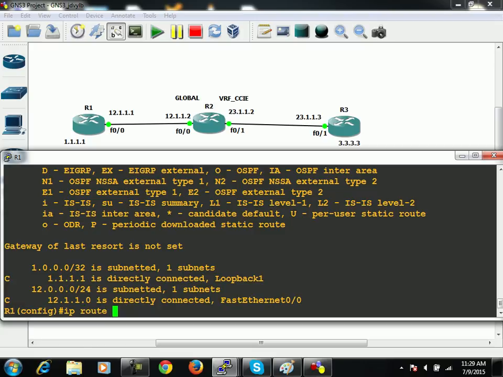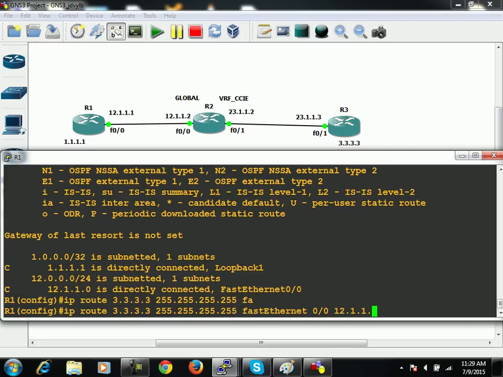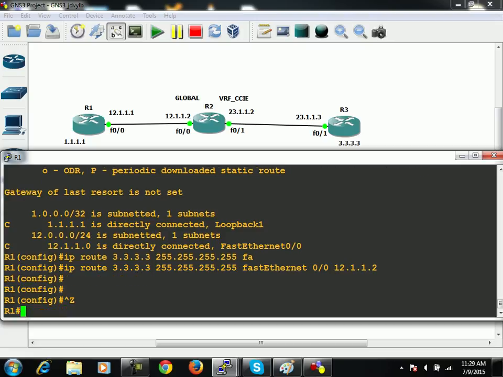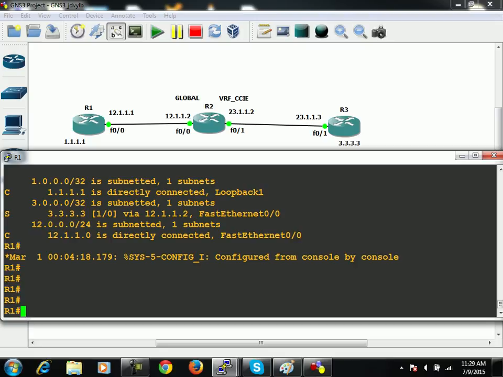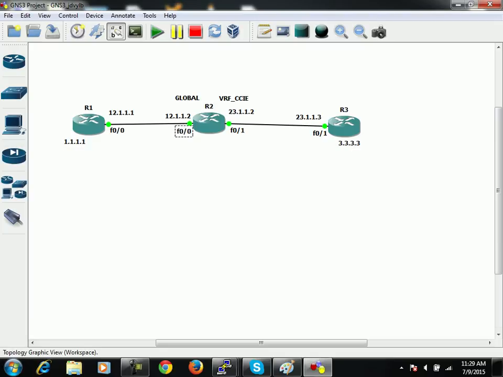So say ip route 3.3.3.3, and the exit interface is going to be Fa0/0, next hop will be 12.1.1.2. Any problem? Try it out. So now R1 has this information on how to reach 3.3.3.3. Finally it will give this packet to R2. R2 will receive it on Fa0/0, right?